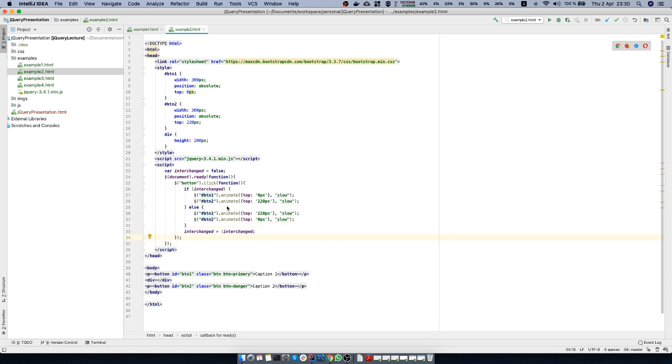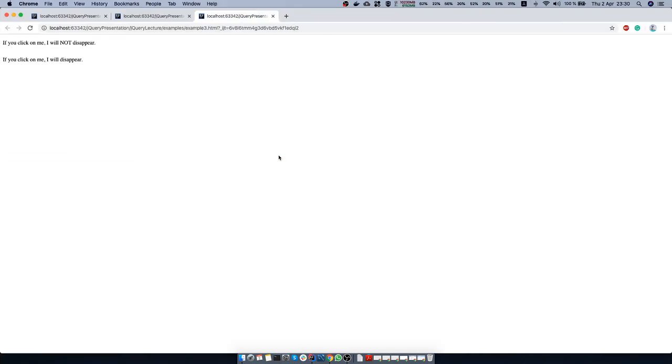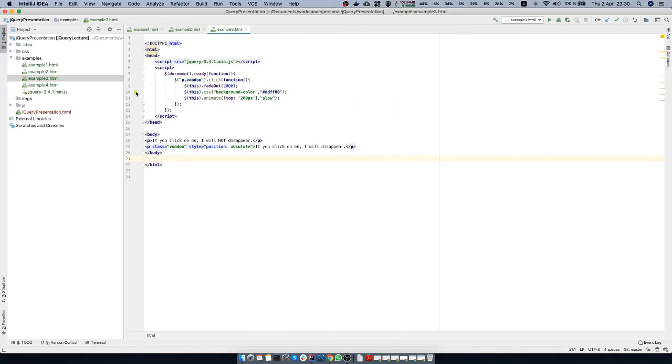All right, so the next example, which is example 3. Let's see first what we have here. So if you click me, I will not disappear. Let's try to do that. Yeah, it is not disappearing, believe me. And if you click me, I will disappear, also with the background change. Nice, let's do that again. Nice, and again. Very nice. Now let's see how we've accomplished that.